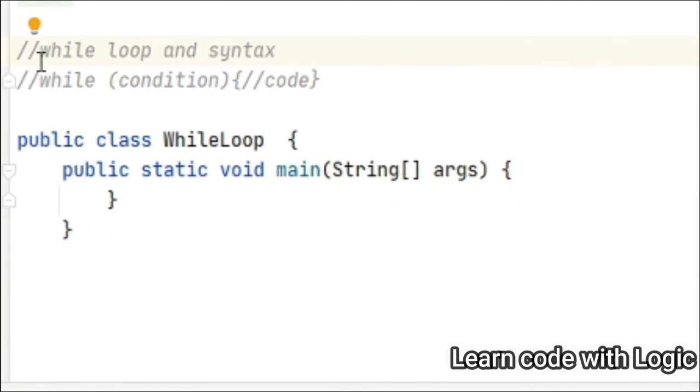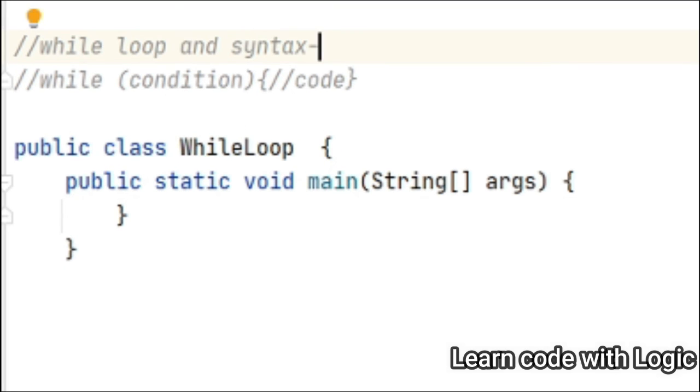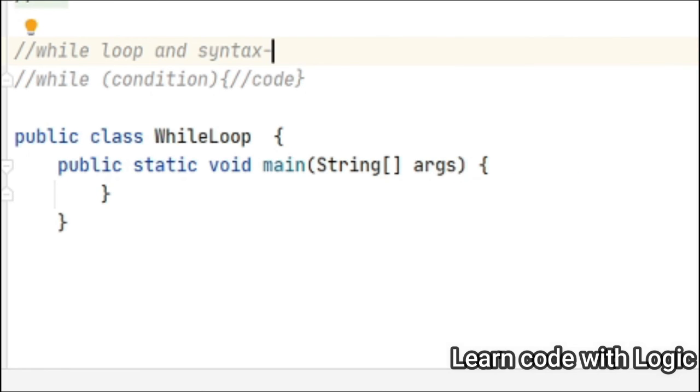Hey, welcome back to Java Tutorials. In this video, I will talk about what is while loop in Java and syntax along with that coding example. The benefit of using this while loop: it executes the code many times as long as the specified condition is true. It saves time, reduces errors, it increases the readability of the code.